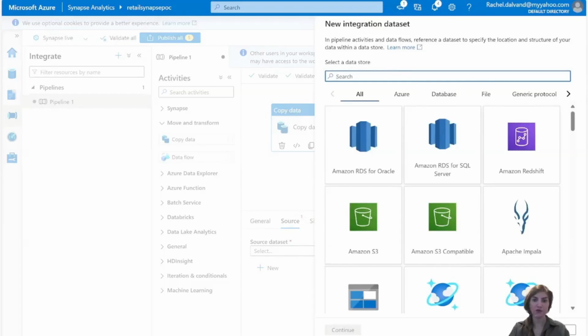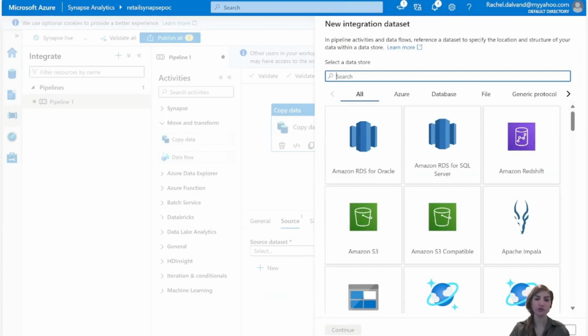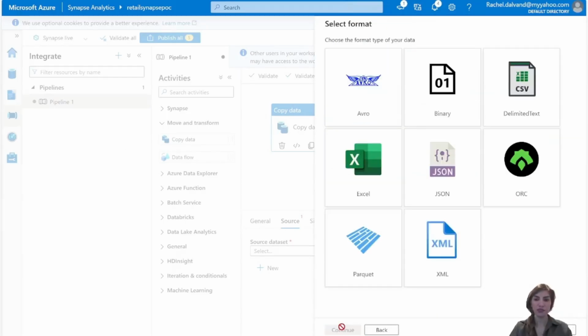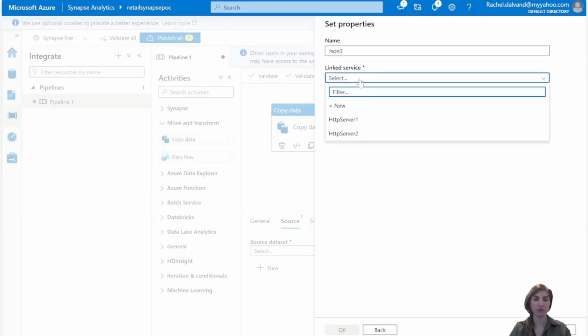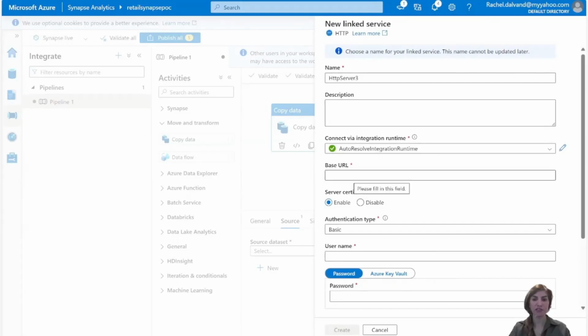Because I want to get the data from this location, which is in my GitHub repository, I am going to check for HTTP, which is this one. Then the format of the file is JSON. Continue. I need to create a linked service to be able to connect to that source data. So create a new one. What is the base URL for that?